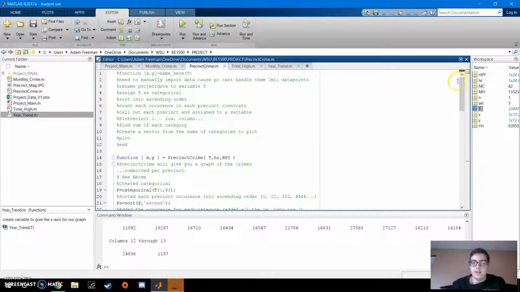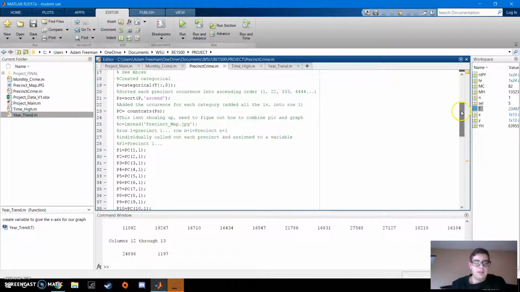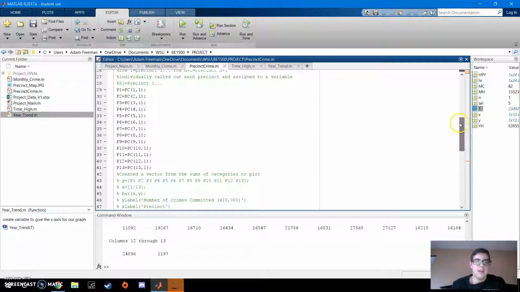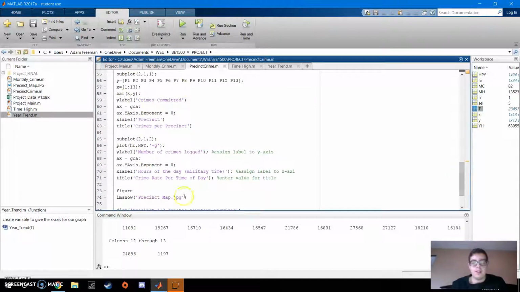Now we're moving on to the precinct crime rate. This is what I did. This was my function. First I'm assigning T a categorical. I'm using count cats, a bunch of data manipulation. Here I am assigning individual variables to each precinct from the array. Then from there I'm using a subplot to graph the crimes per precinct right here.